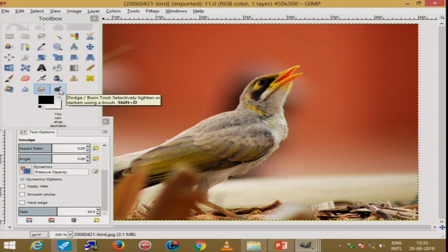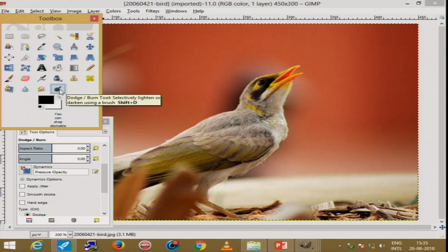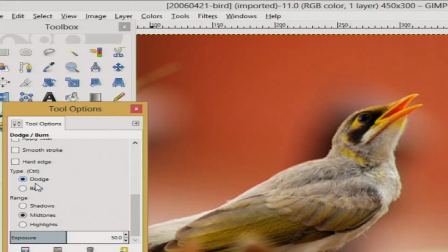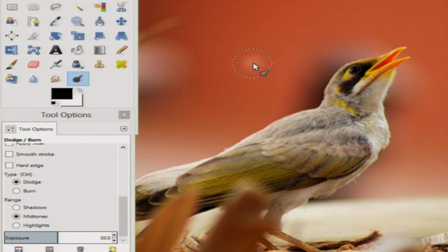The next one is dodge or burn tool. So click on dodge. Just like blur and sharpen, you can see that in the tools menu, both the options are available. The first radio button is dodge, which is by default selected, and the next one is burn. So these two options are used for lightening or creating shadow like effect. So currently I am using the dodging effect. So it will lighten the pixels.